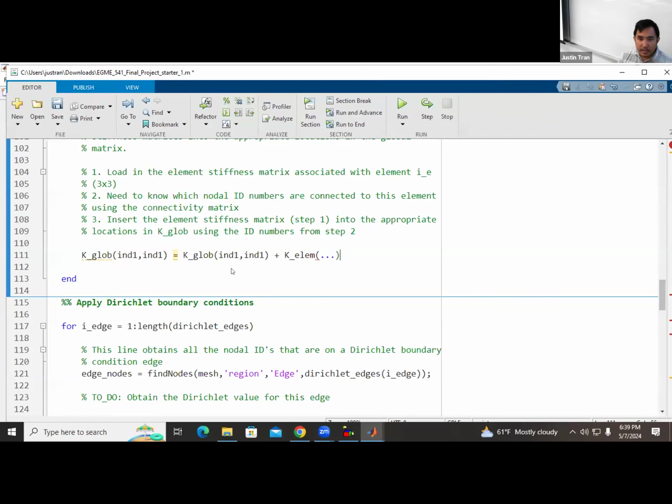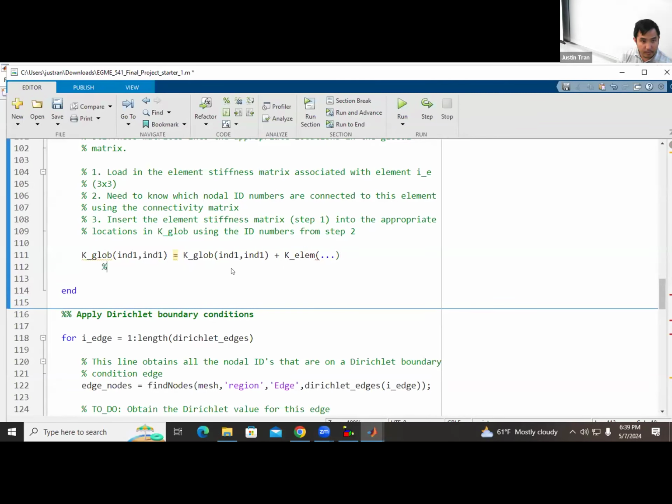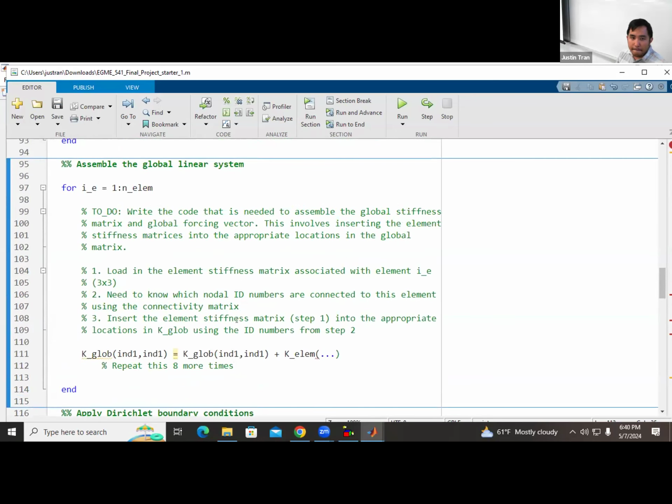And you're going to repeat this 8 more times, because the element stiffness matrix is 3x3, so that means there are 9 entries you need to add to the global stiffness. All right. Any questions on the assembly there?